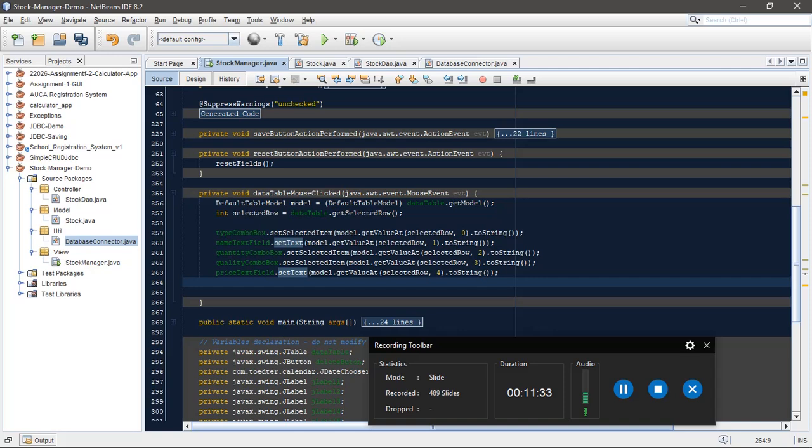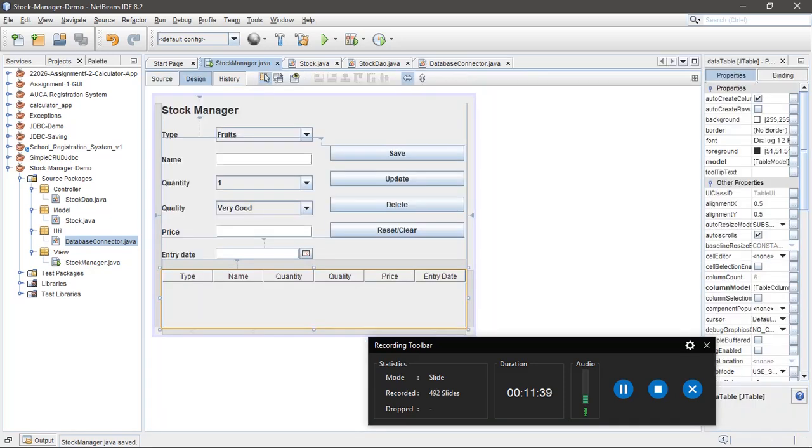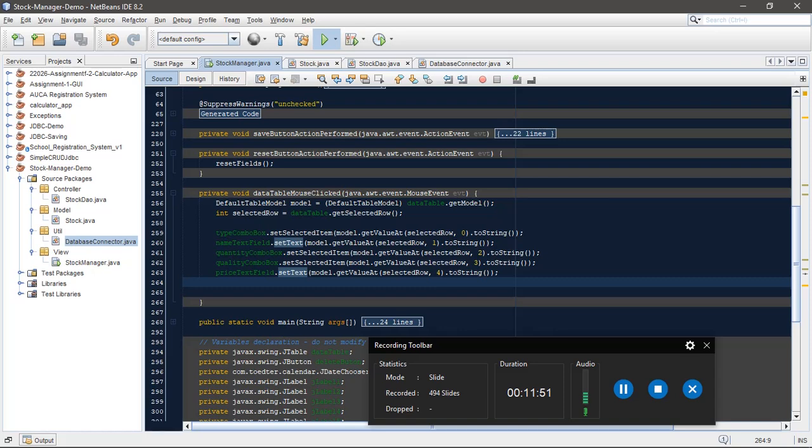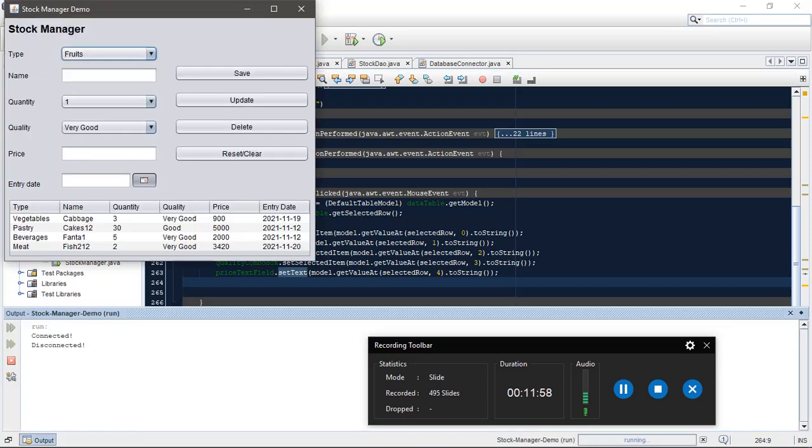So here we're back. I've been adding some code for these previous components like the name field, quantity, quality, price, and now we come to the date. How are we going to do it so that whenever we click on a row, we return the specific format of the date that we have entered previously? You should remember that in the database, date is normally not saved in the same way as it is entered here in the text field.